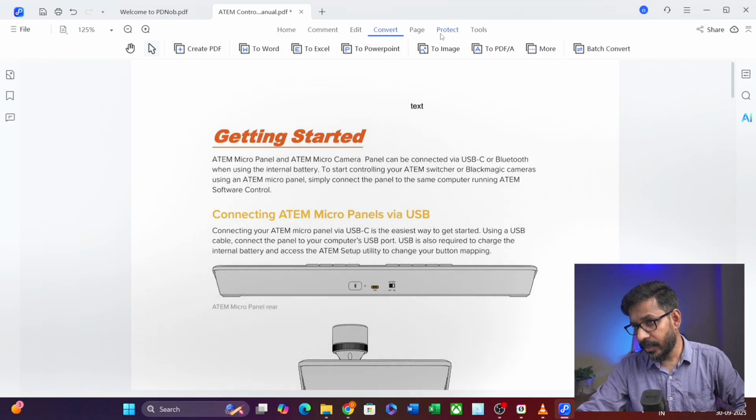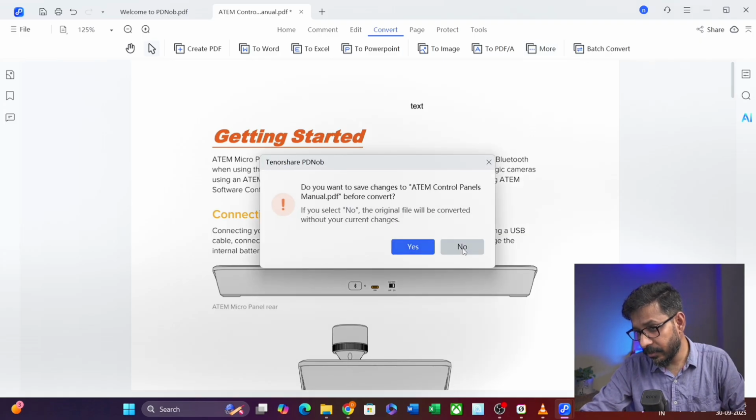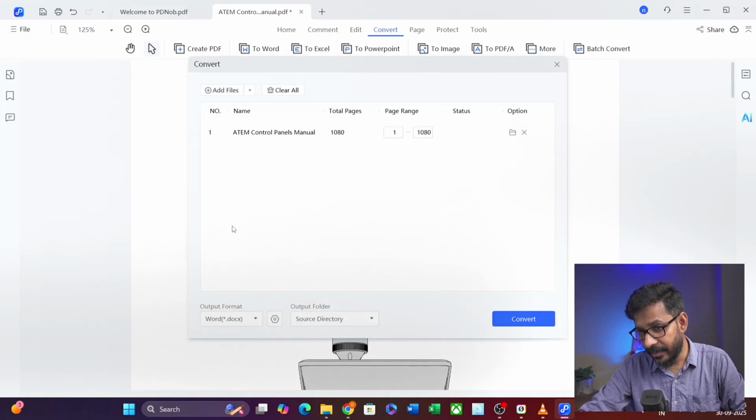Also, in convert, you have different options. You have conversion to EPUB as well, whereby you can create an ebook from your PDF file. EPUB is a very popular format for ebooks. You can also batch convert. If you go to batch convert, you can add multiple files and convert them in one single click.